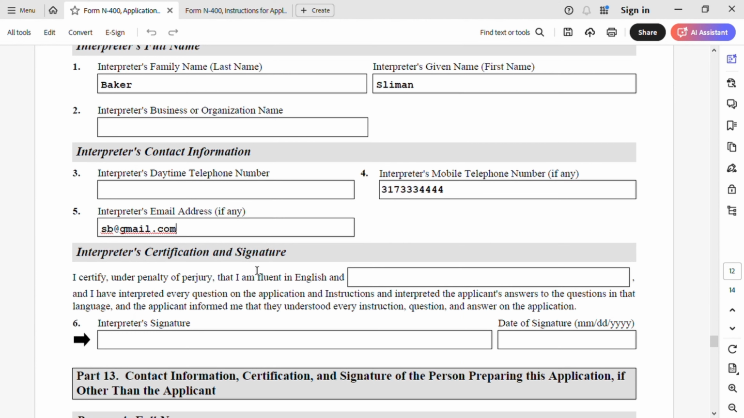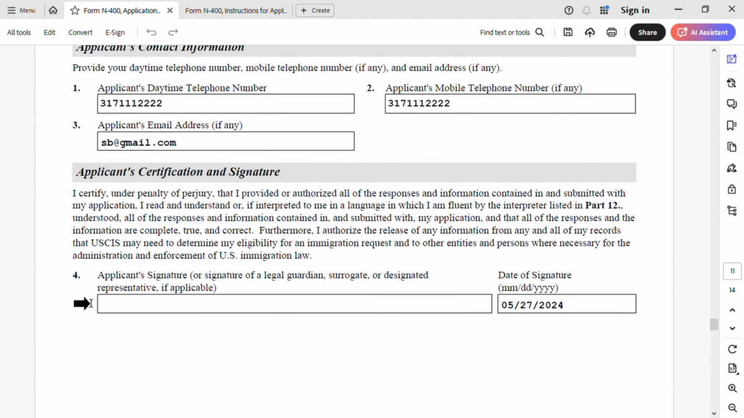So, interpreter's certification and signature, I'm going to date it. It's May 27th, 2024. Then when I print it, I'm going to sign it. This is for me, and for her, it's right here.